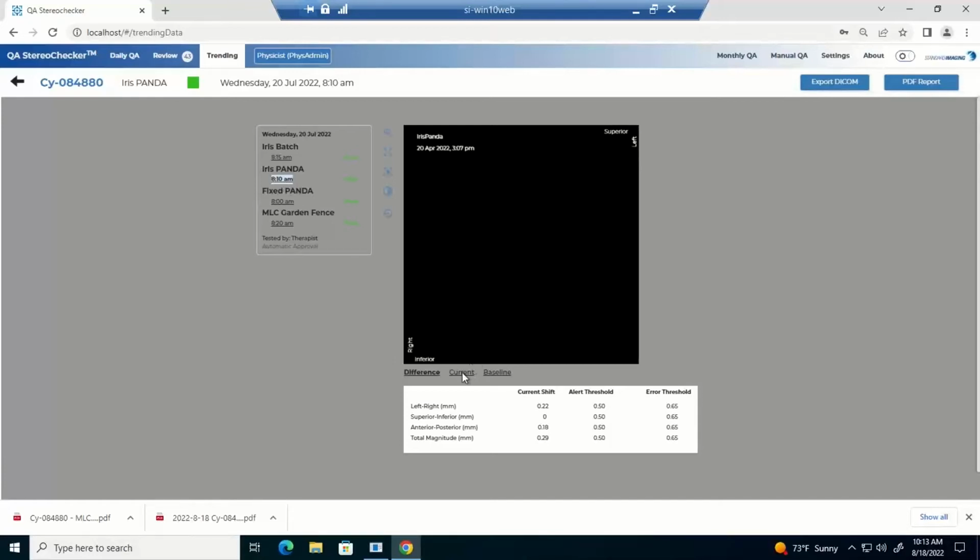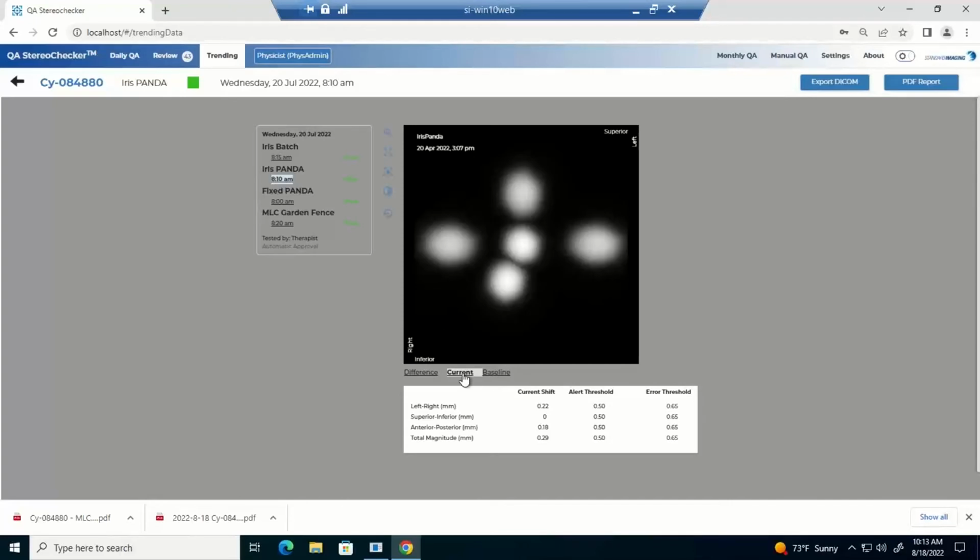My difference image probably isn't showing much, so let's take a look at what the current image is. I will note here that in the previous versions of the software, we only supported a fixed Panda test. We've added the iris Panda test, and we use different actual nodes for the iris Panda test, which means that it is a more comprehensive test of your treatment delivery system, treatment localization system. We are actually testing 9 different nodes between the fixed and the iris versus just 4 or 5, depending on the model of your CyberKnife machine.